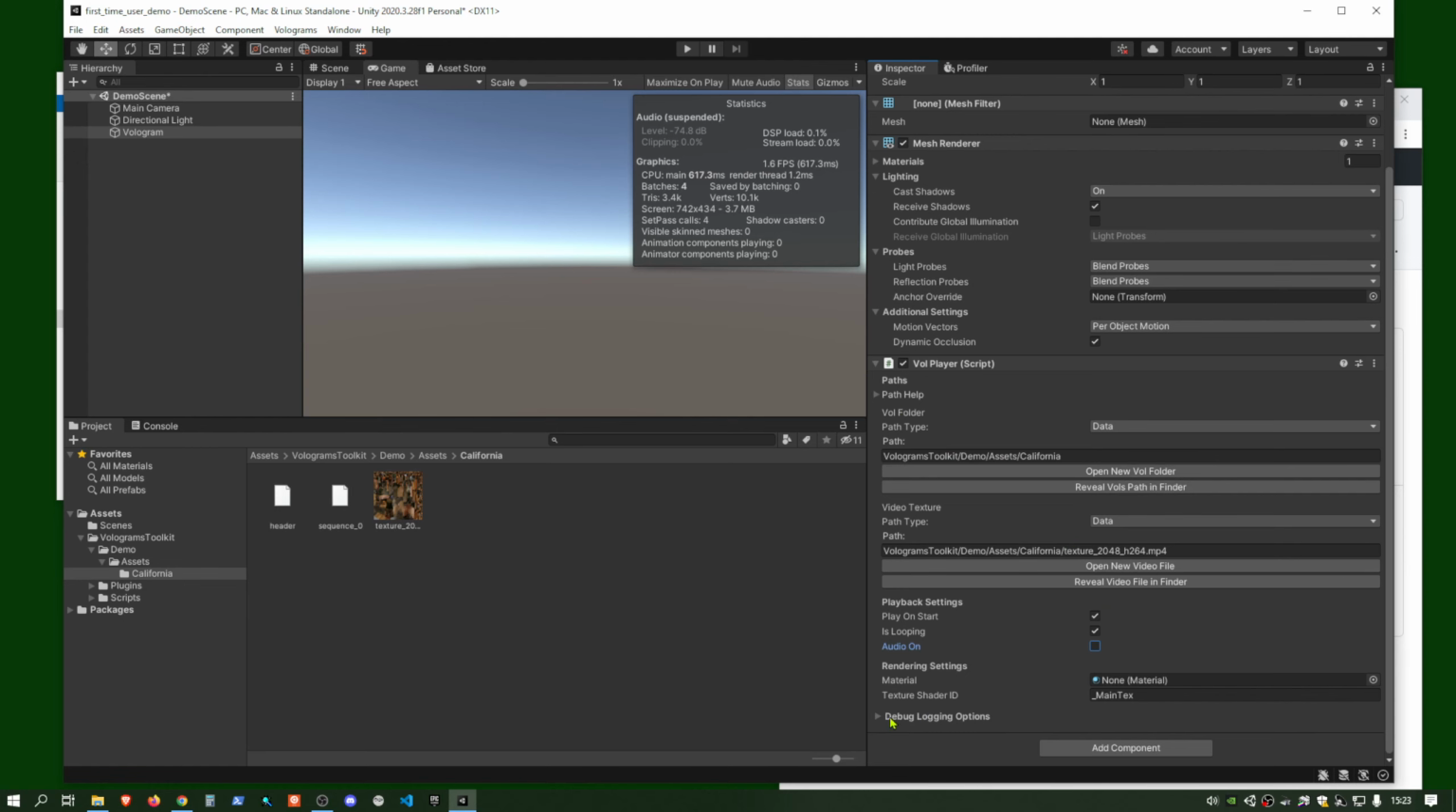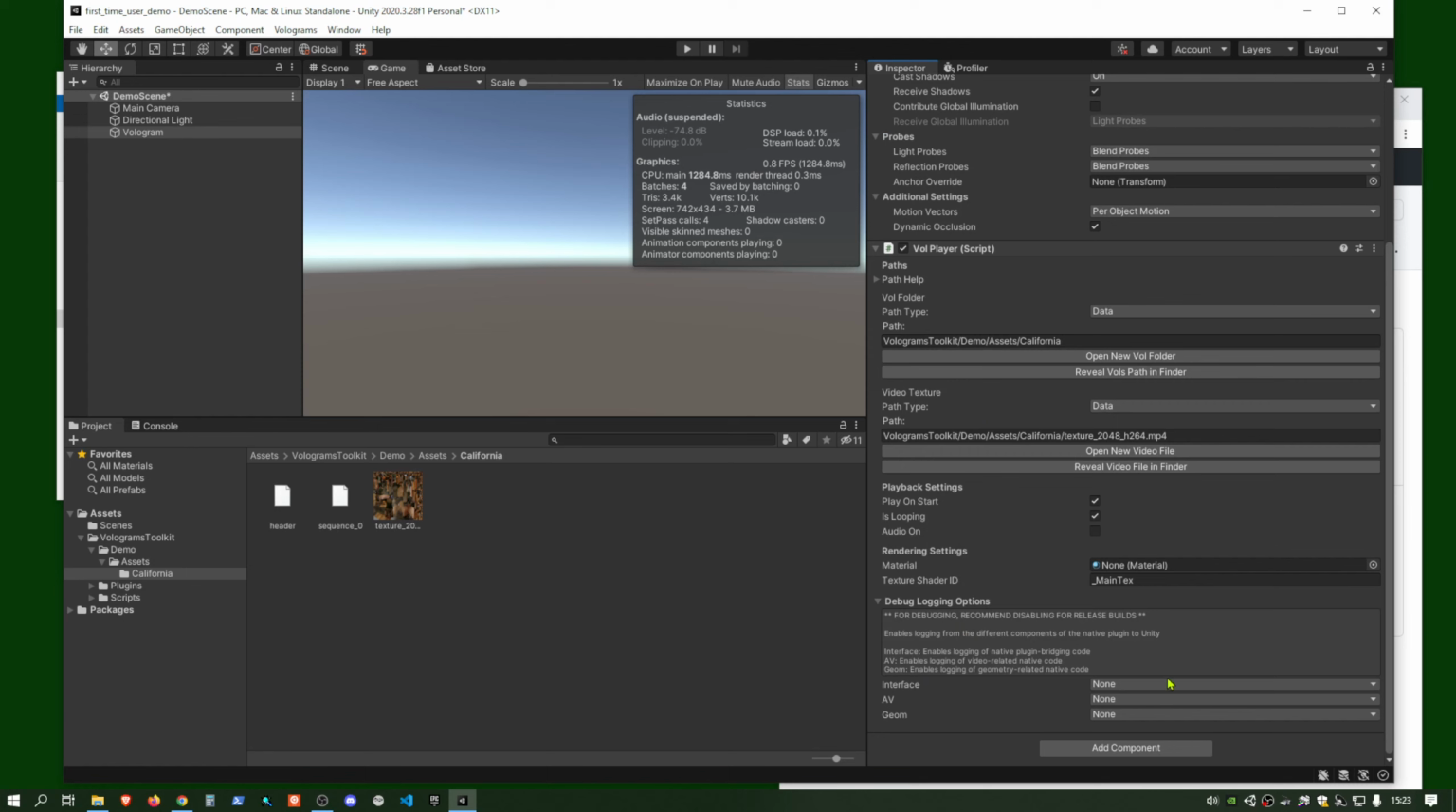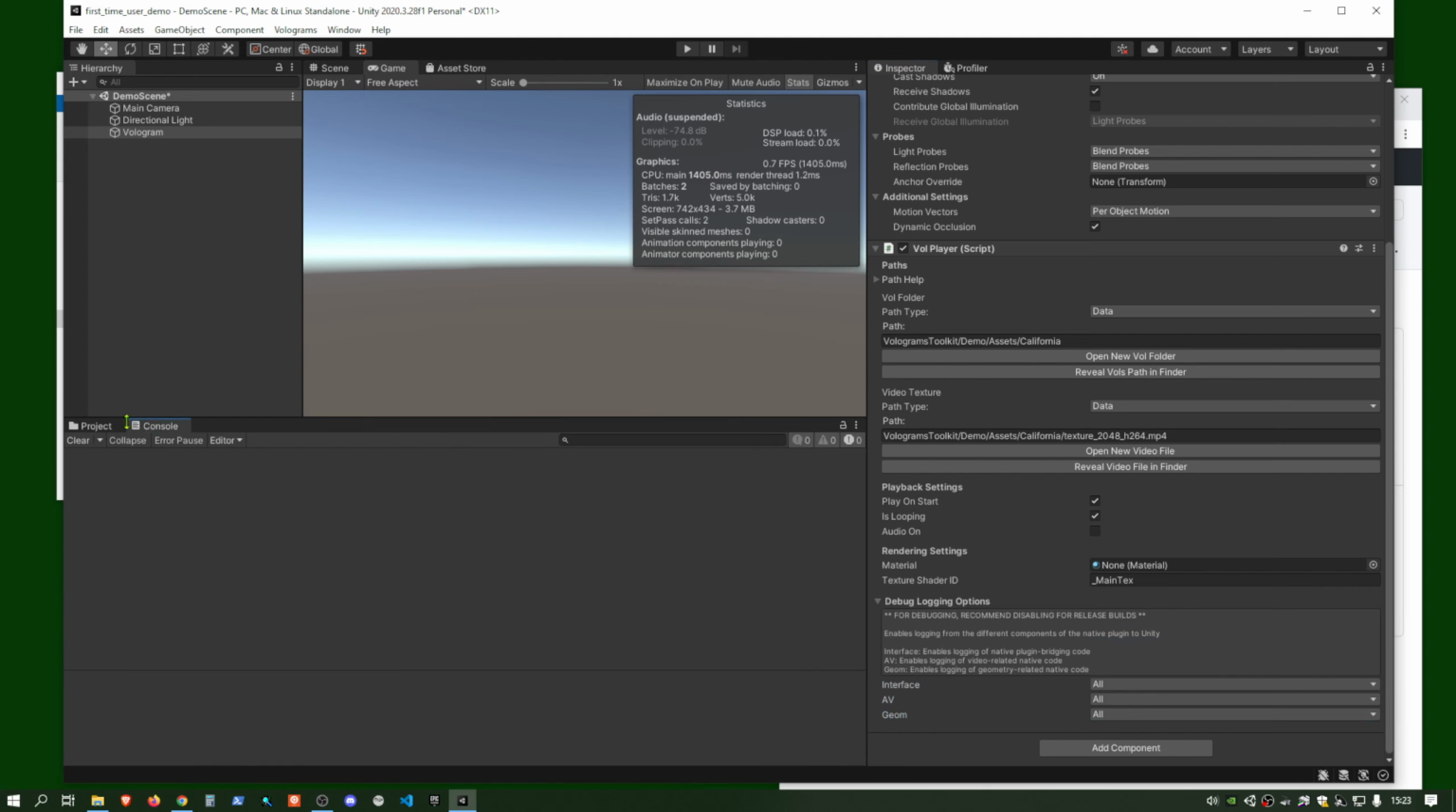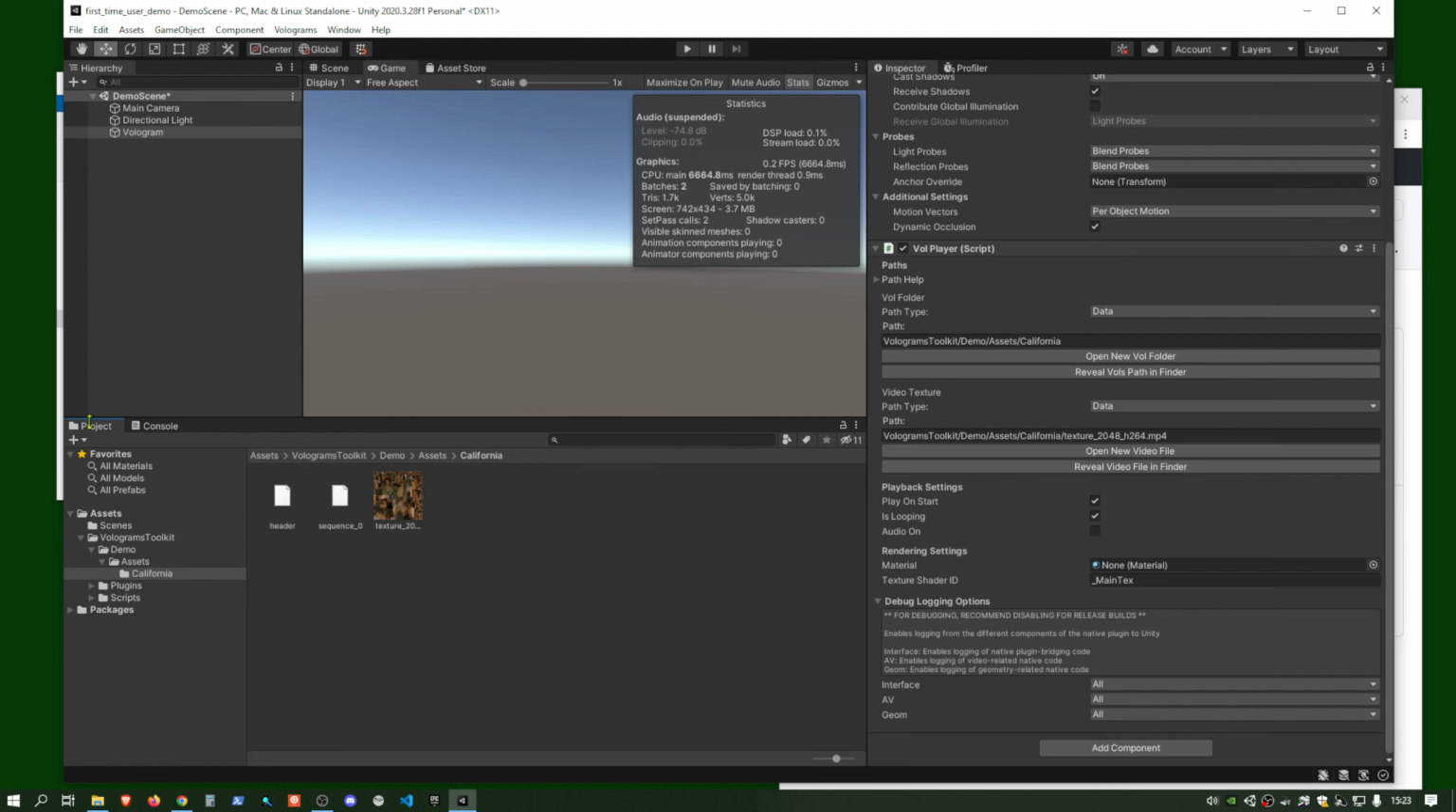If you get stuck, there's a drop down here to turn on various debugging logs. So if something's not loading or there's a bug in it, you can actually go over to the console tab on the bottom left here, and if you've got all these logs turned on, it should print out some error messages for you, which you can attach to a bug report if you need to report any issues. Okay, so I'm just going to hit play.